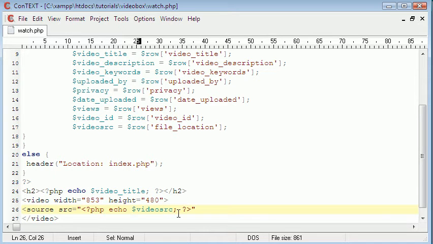So by echoing it, it's just going to take the value from the database and place it in the source, and then the video tag will know where to look for the video. And we also have to specify the type. Since mine's an MP4, it's video/mp4, and that's it.